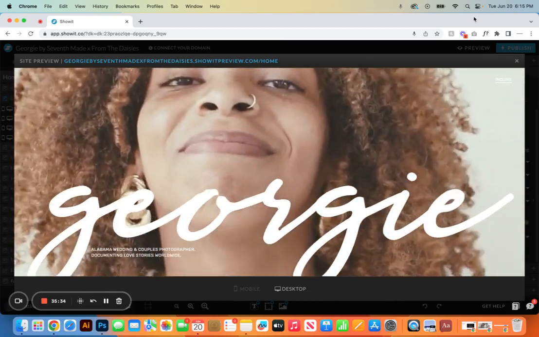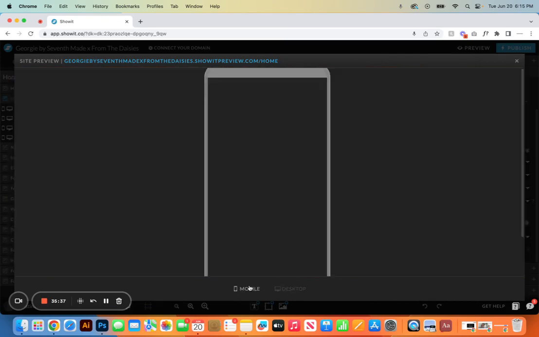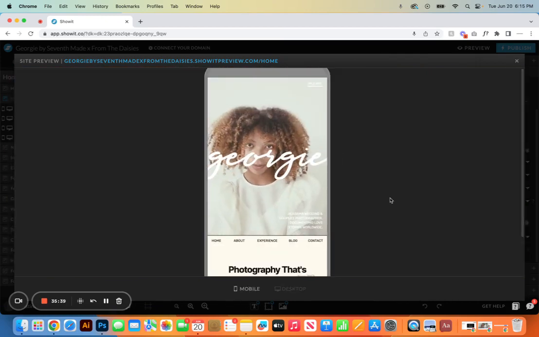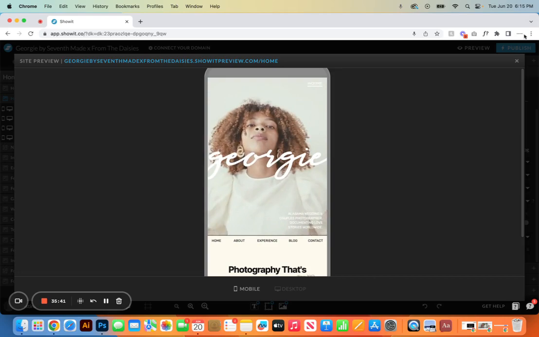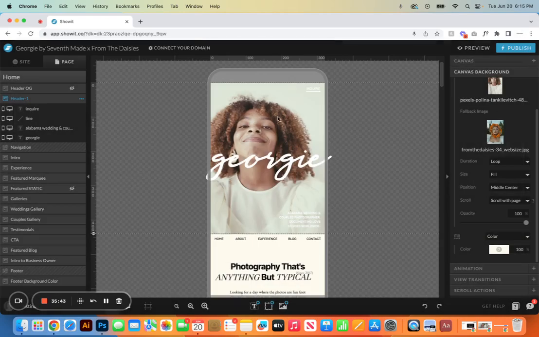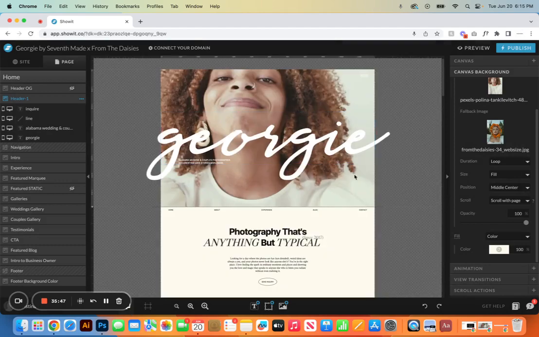Cool. And then it's also going to be on mobile too. Epic. So that is one option, is by adding video as a canvas background.